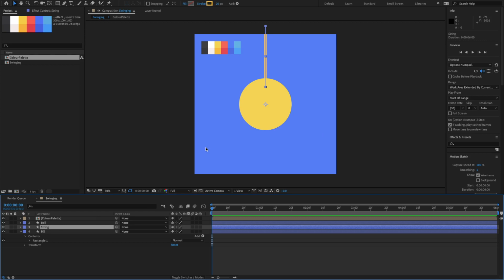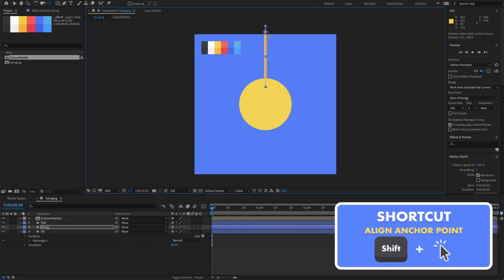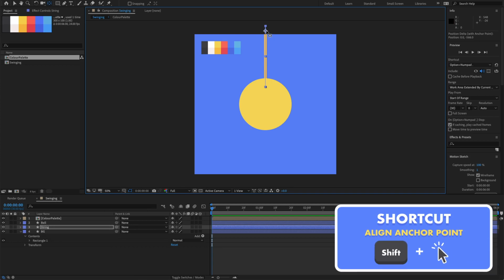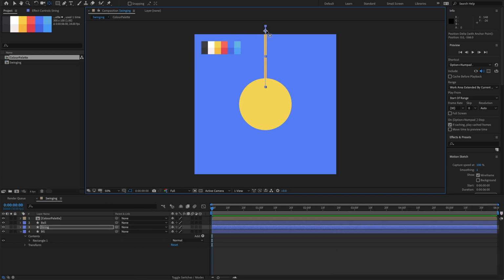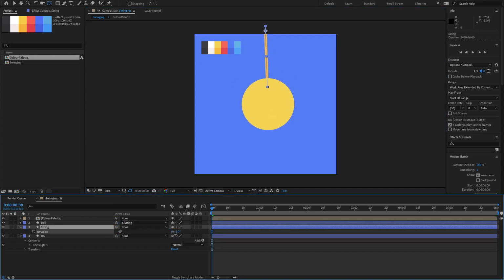We also want to move the anchor point of this string above the composition. You can do this by selecting the anchor point tool or pressing Y. Then if you click and drag the anchor point while holding Shift to keep it aligned to the middle, you can move it just above the top of the composition. Then we're going to parent the ball to the string so that we can rotate the string to make the ball swing.